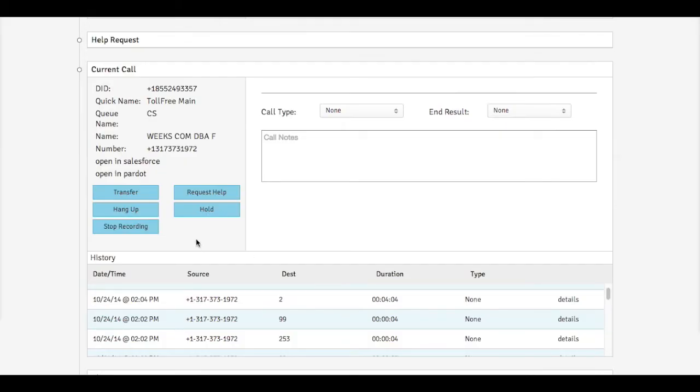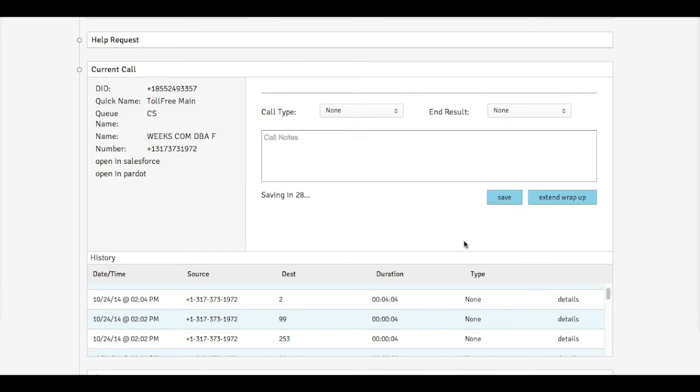If you click the Stop Recording button, the call will no longer be recorded from that point on. Finally, if both you and the caller are ready to end the call, you can click the Hang Up button. This will close the call. You will be given wrap-up time. This gives you time before the next call comes in to finalize any notes. If you're ready to move on, click Save.